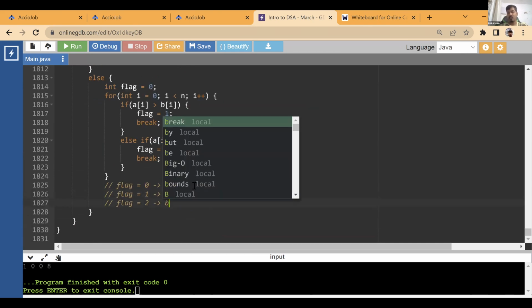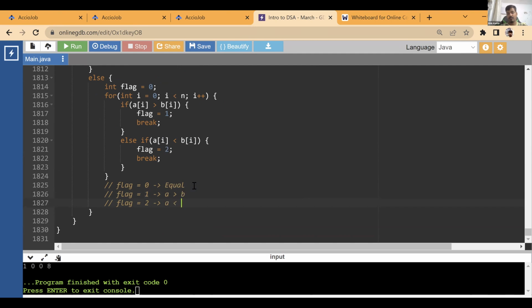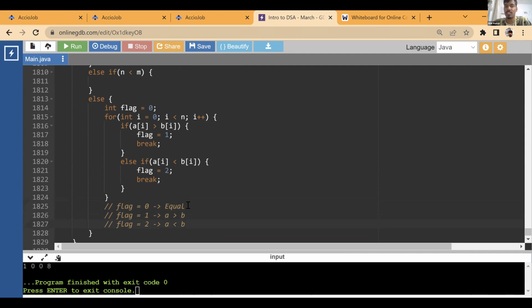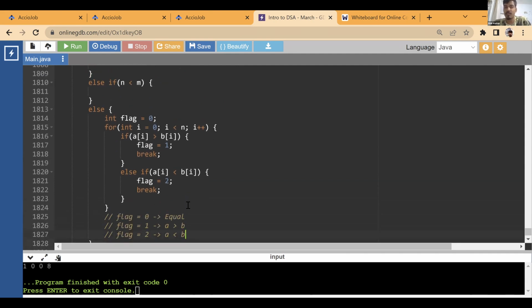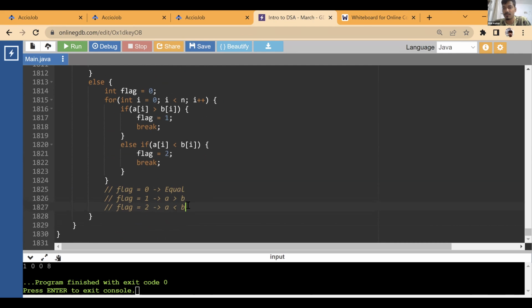And if flag equals 2, then A is less than B. Understood? So how can you check, if the array sizes are equal, which number is greater? Now, if you know which number is greater, you can immediately figure out which logic to run. Can we create an actual number by using array elements? Yes, you can. You can create an actual number.